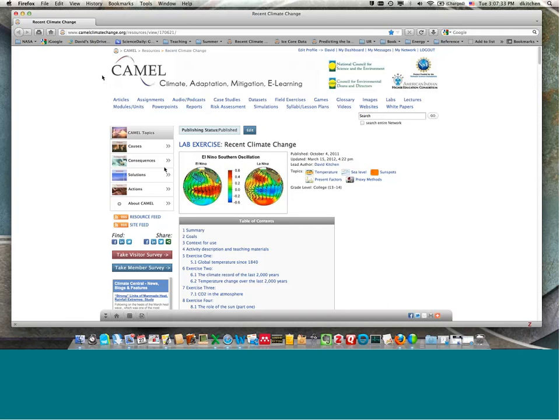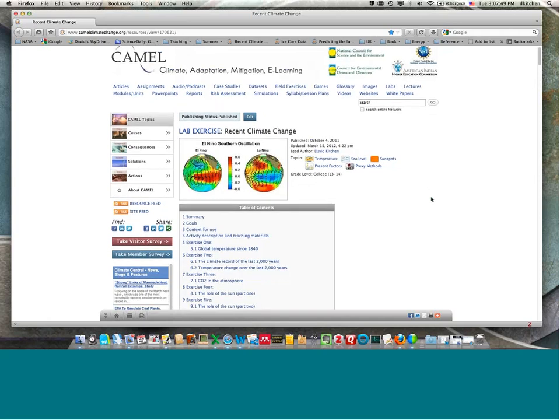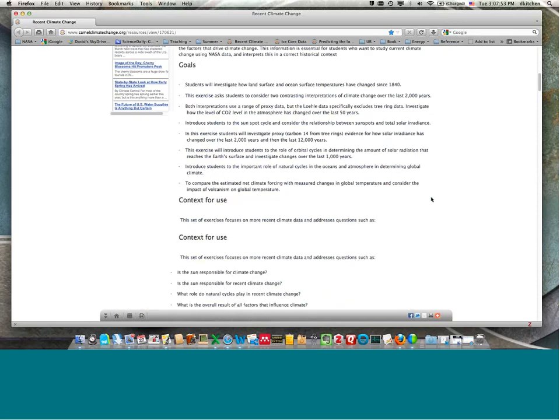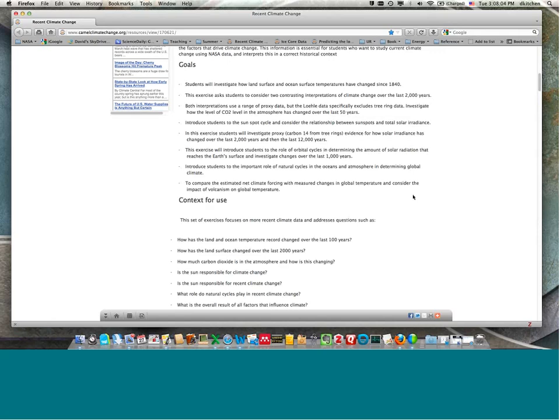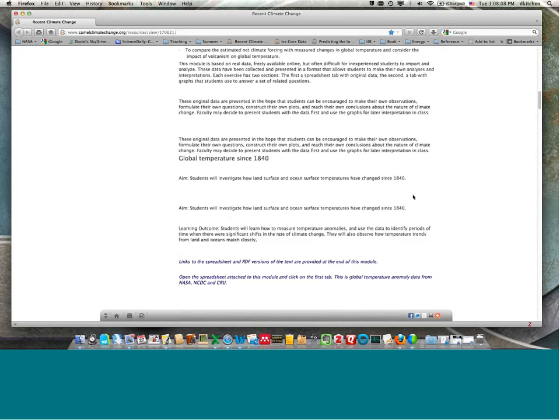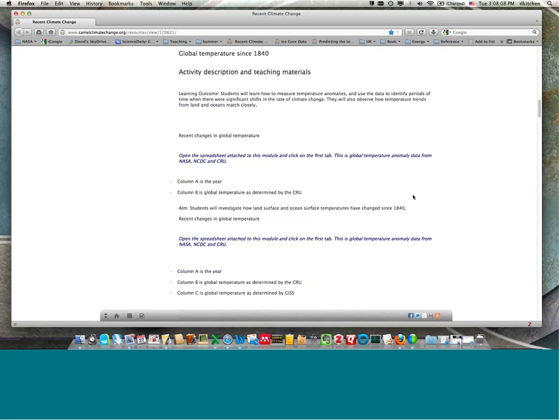So the basic material that we're working off, of course, at the moment you should see on your screens my desktop, and you can see the CAMEL website, Climate Adaptation, Mitigation, and E-Learning. And this is the basic form of the exercise, and it's the basic form of all three exercises when you look at them together, where we have a basic table of contents, summary, something about the educational goals, which I think are maybe not as complete as they could be, but it gives some idea of what we're looking at, and of course I'll discuss those more in a moment, and the context with which these questions can be used, and then the descriptions of the individual activities.